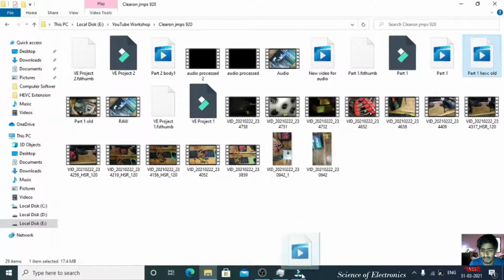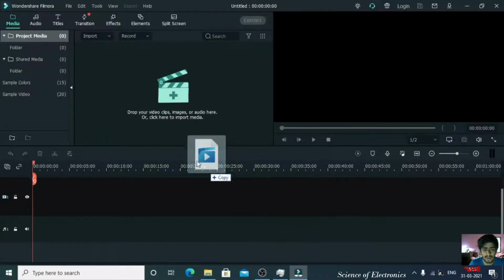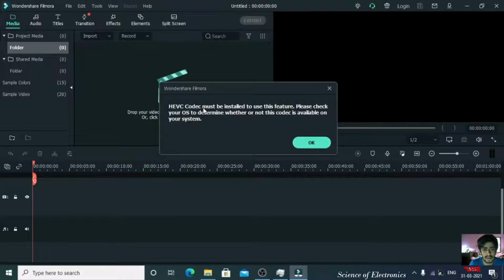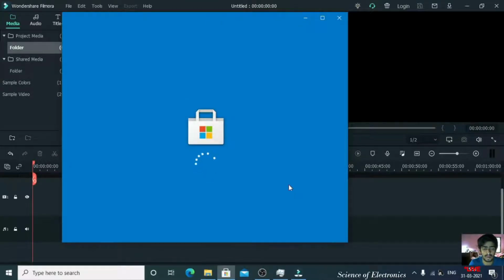try to load this video in your video editing software, after that you can see "HEVC codec must be installed to use those features." If you want to download the HEVC codec, then you need to go to the Microsoft Store.